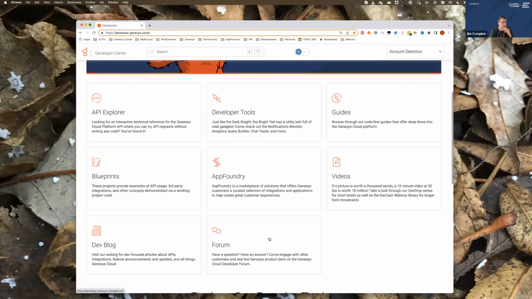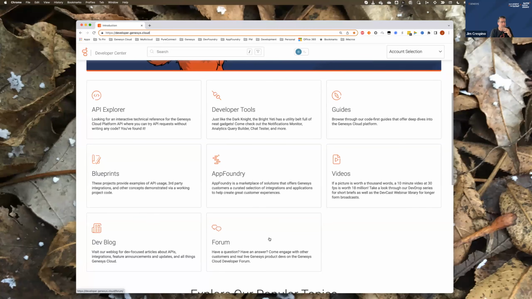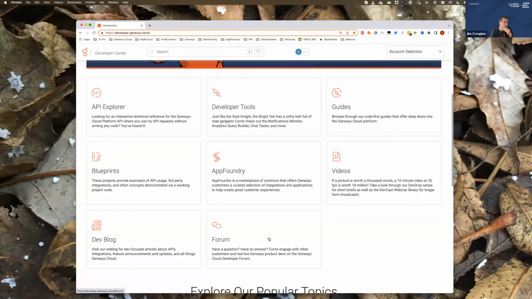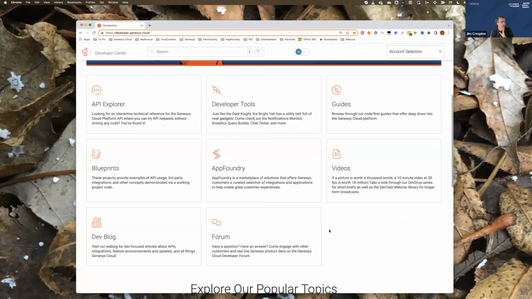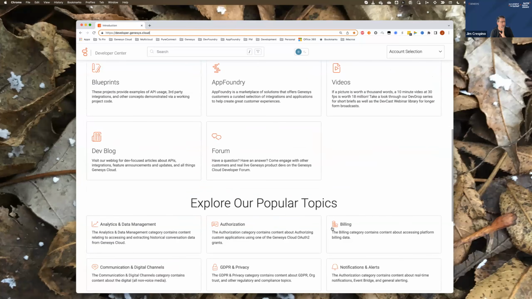It's run on Discourse, I think, is our server platform for that, and you can post questions in there, and our developer center moderators, our engineers, our product managers monitor that forum, and we try to answer questions as quickly as possible for you all. And then if you scroll on down, we even have more.